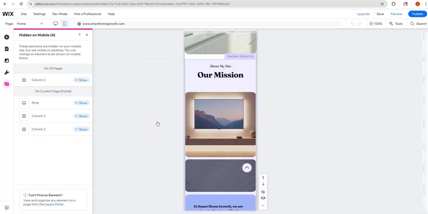So the main purpose of this tool is to allow you to customize the content and complexity of the mobile site without compromising the full design of the desktop site.